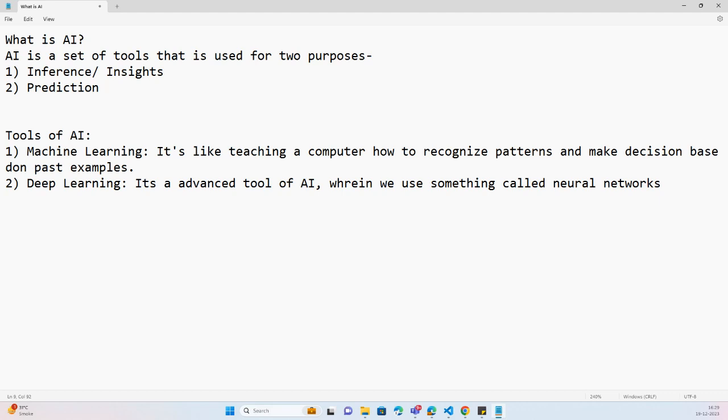So deep learning systems can learn from massive amounts of data and can pick up on complex patterns that might not be immediately obvious. So deep learning has that capability to pick up on complex patterns that are not immediately obvious, whereas machine learning does not have that capability. Okay, so guys, this is the overview of what AI is.